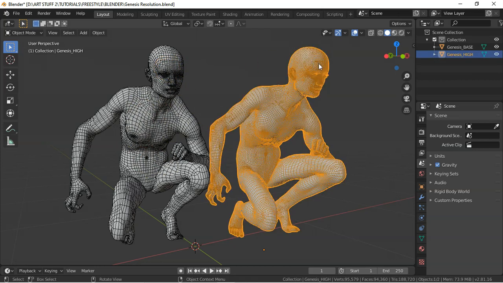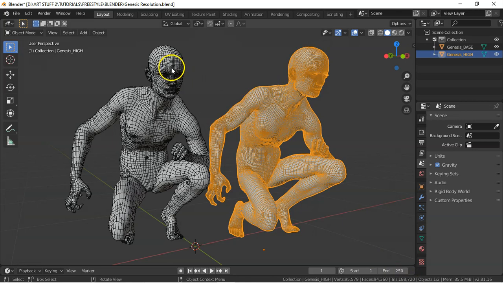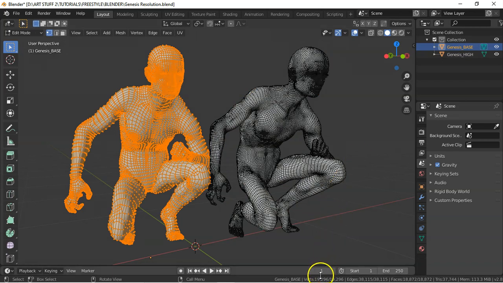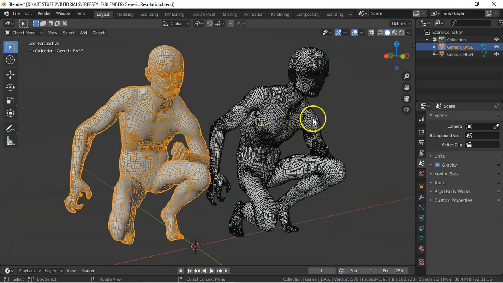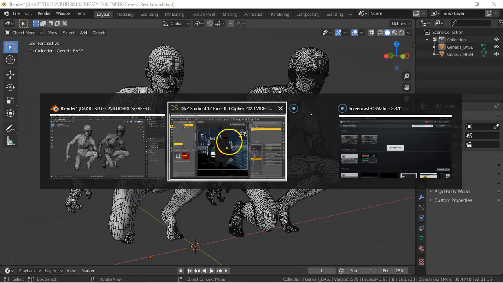Let me just click in here. I'm going to tab into my edit mode. We can see at the bottom, 76,000 verts, 151,000 edges, 75,000 faces. Okay, that's quite a lot. And imagine if you have 3 of those figures, 5 of them. Let's click on this guy. Okay. So he's got 19,000 verts, 38,000 edges, and 18,000 faces. That's way less. So that's what we want. And then if we need to, we can smooth them out using Blender's own smoothing or subsurf modifiers.